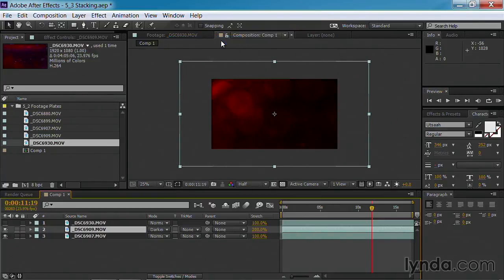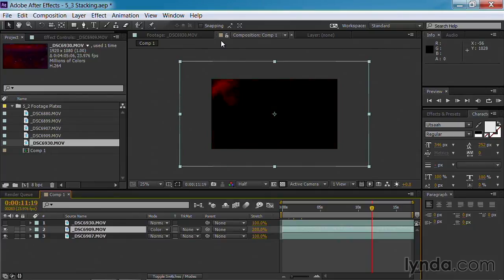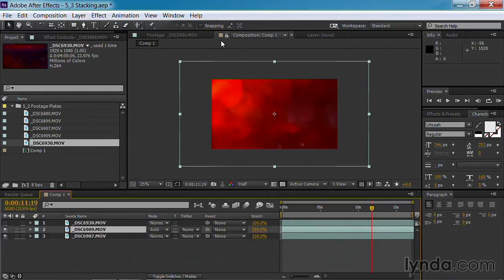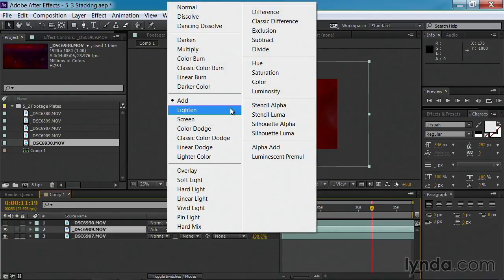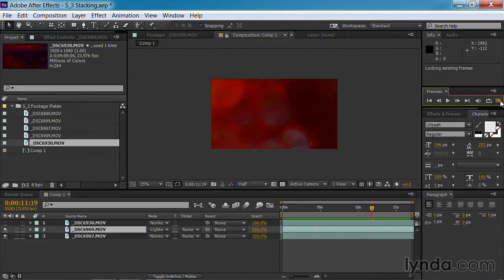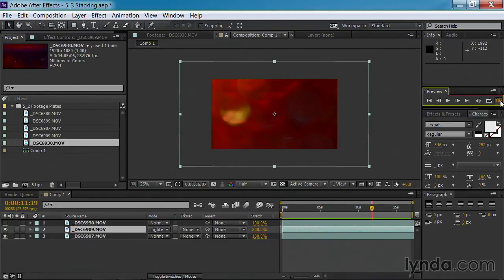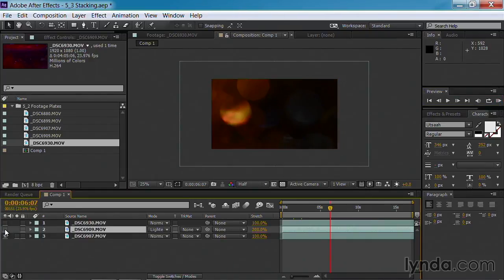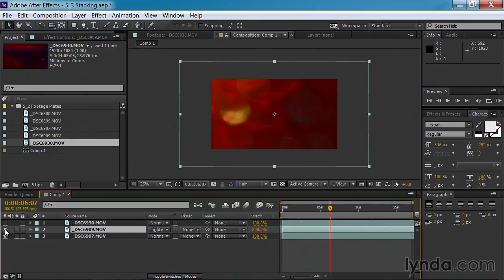Remember, as you pick these, the shortcut of Shift+ is a great way to explore different combinations. When you find something you like and it looks pretty good, invoke a RAM preview so you see how it looks over time. And this gives you a nice idea of what's going to happen. I really like how those two layers are mixing together. I'm seeing both color and texture combining for a more complex background.